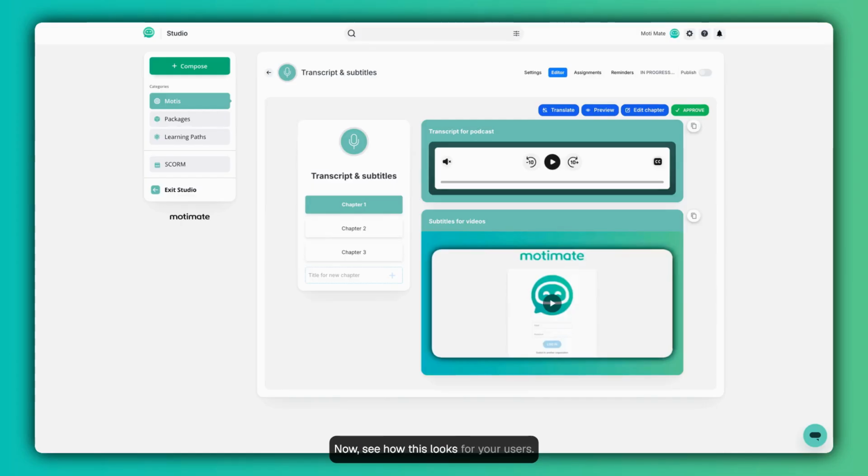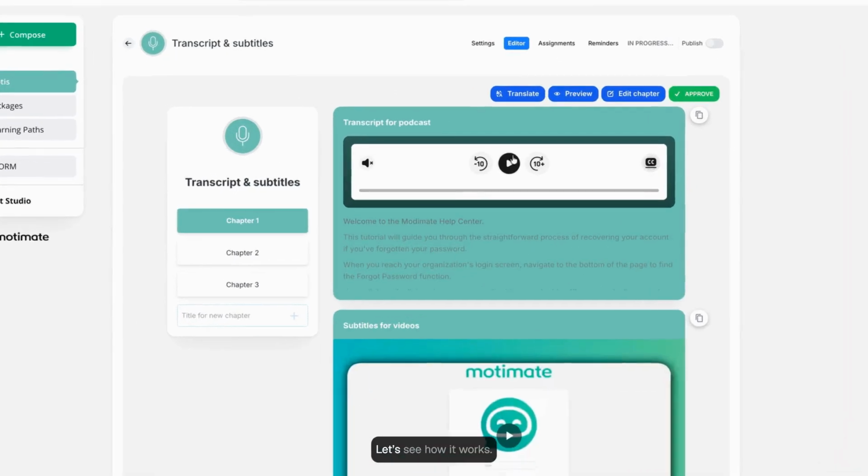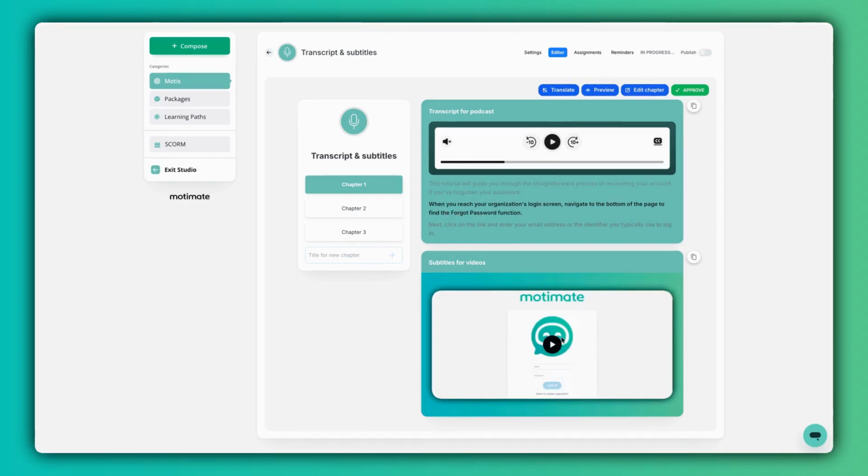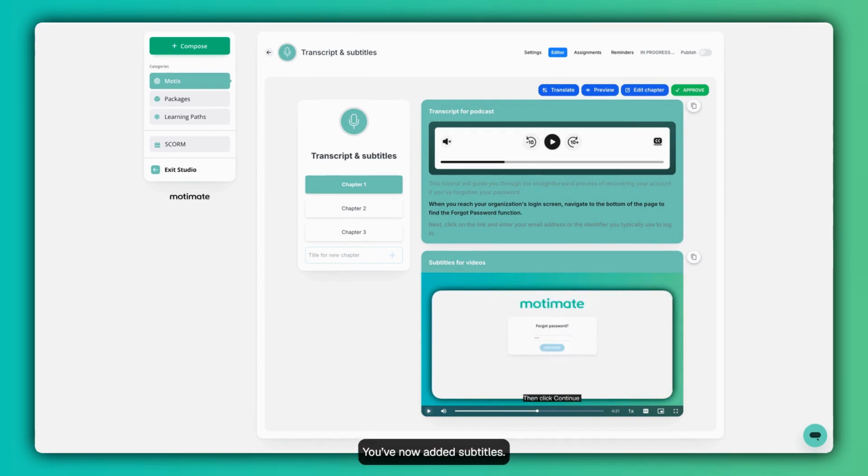Now, see how this looks for your users. By adding these files, you enable toggle controls for your learners. Users can turn subtitles on or off depending on their needs. This lets everyone follow along in real time. Let's see how it works. And that's it. You've now added subtitles.